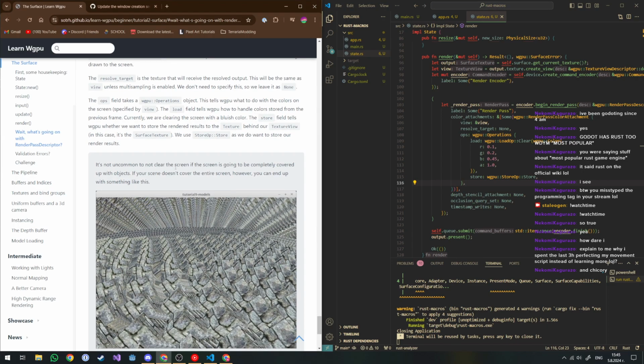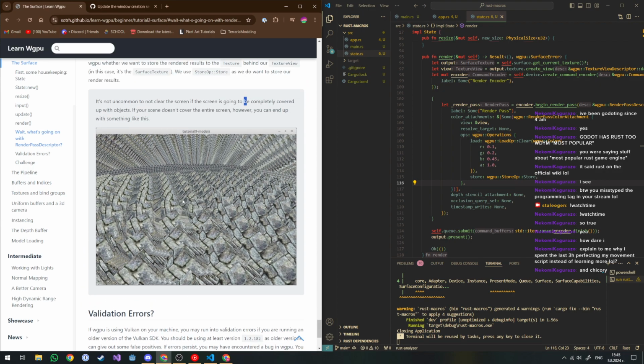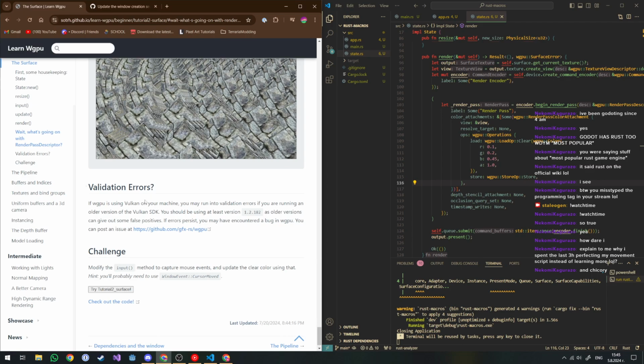It's not uncommon to not clear the screen if the screen is going to be completely covered up with objects. If your scene doesn't cover the entire screen, however, you can end up with something like this. This is pretty cool looking. The way this is done is that we don't clear our screen, so it just gets drawn onto itself multiple times, thus producing these cool effects.